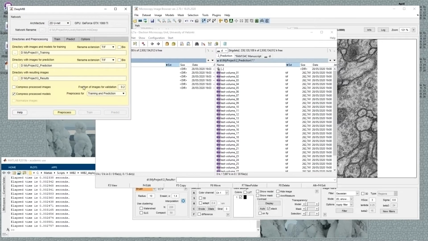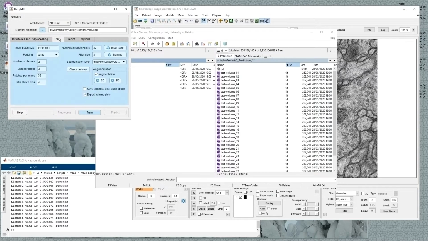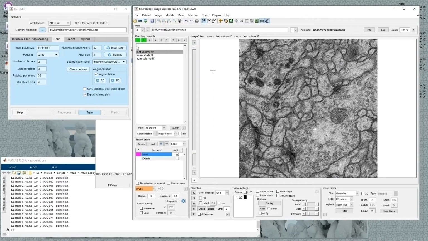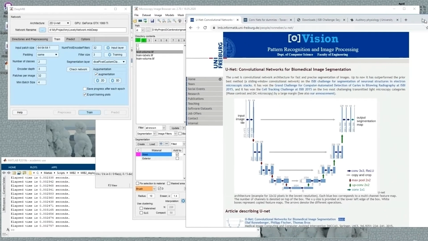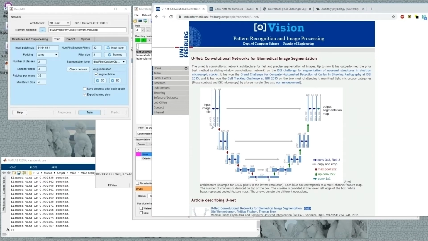Okay, so we did the first step, which was preprocessing, and then we go to the real fun, which is training. In the training, the first thing that we need to do is define the input patch size. The input patch size basically defines how big a piece of the image is going to the network. In the original UNet, the size of the image that they used was 572 by 572 pixels. So if we want to reproduce the real network, then we need to put 572 here.